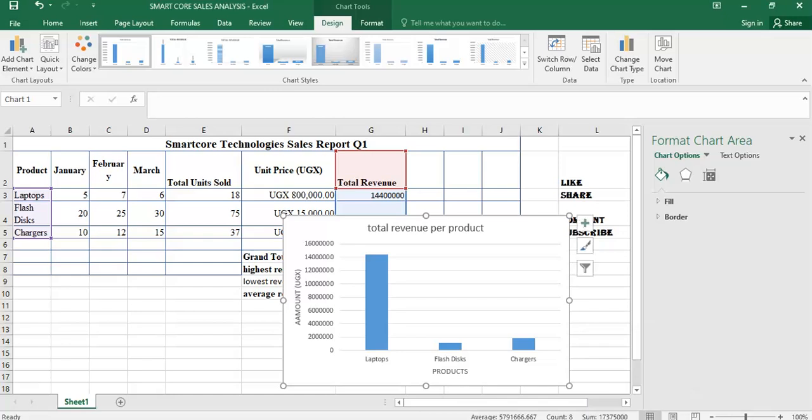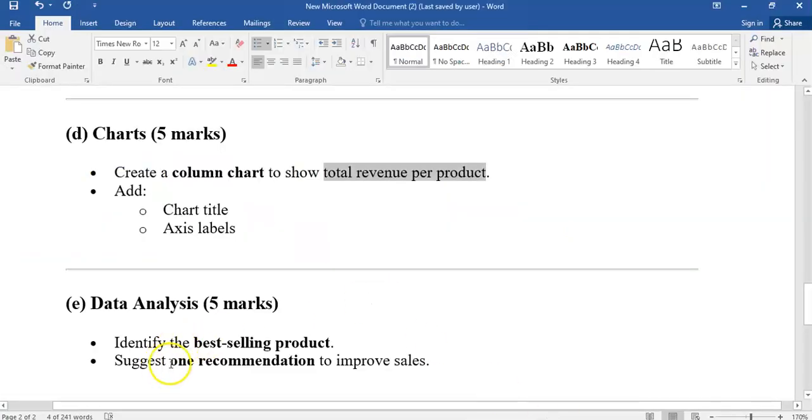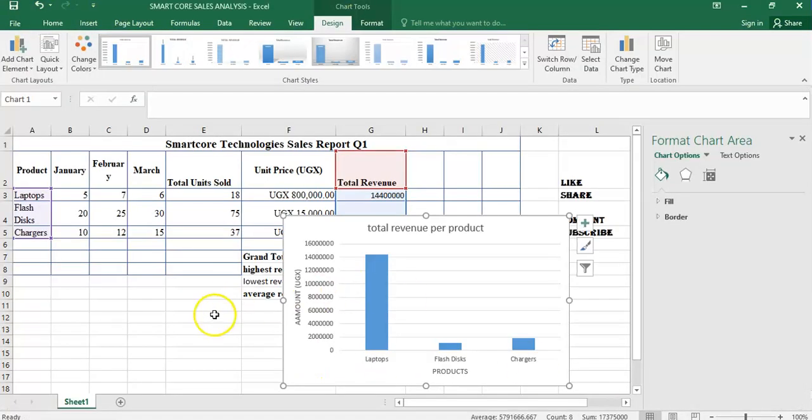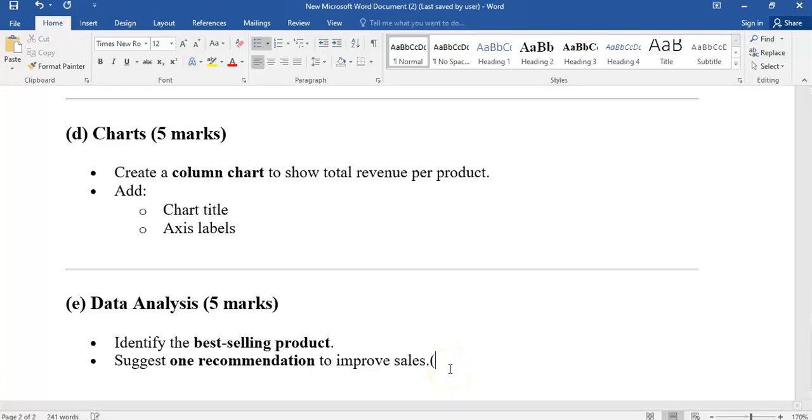And what would you do? Suggest a recommendation to improve the sales. Here, of course, the recommendation would be you suggest any marketing idea that maybe you can use for advertising. You can use WhatsApp.